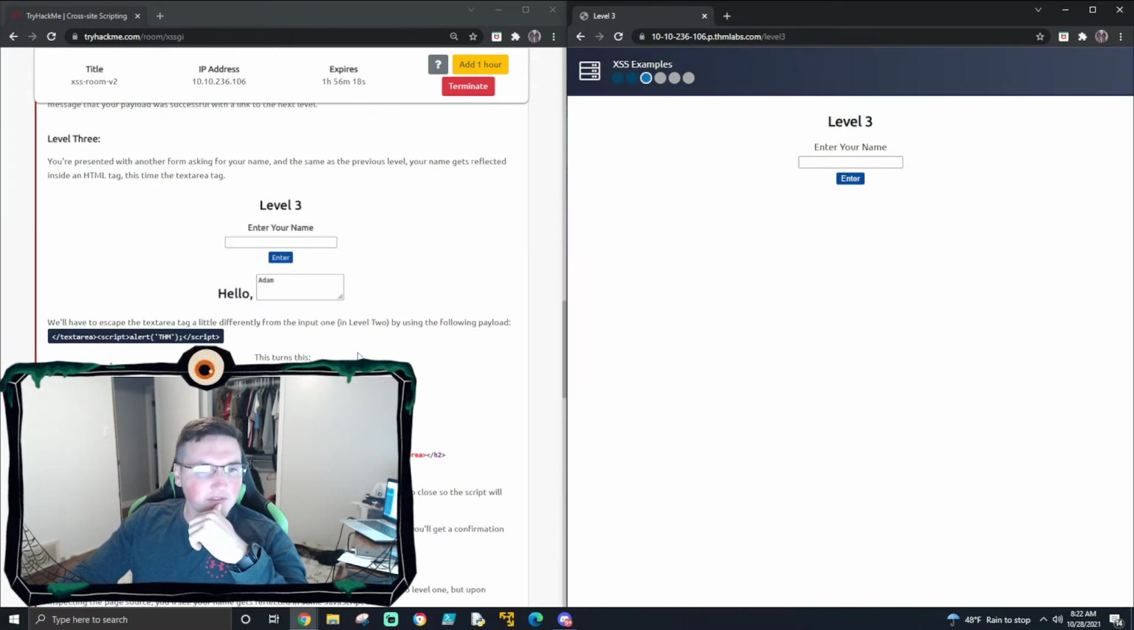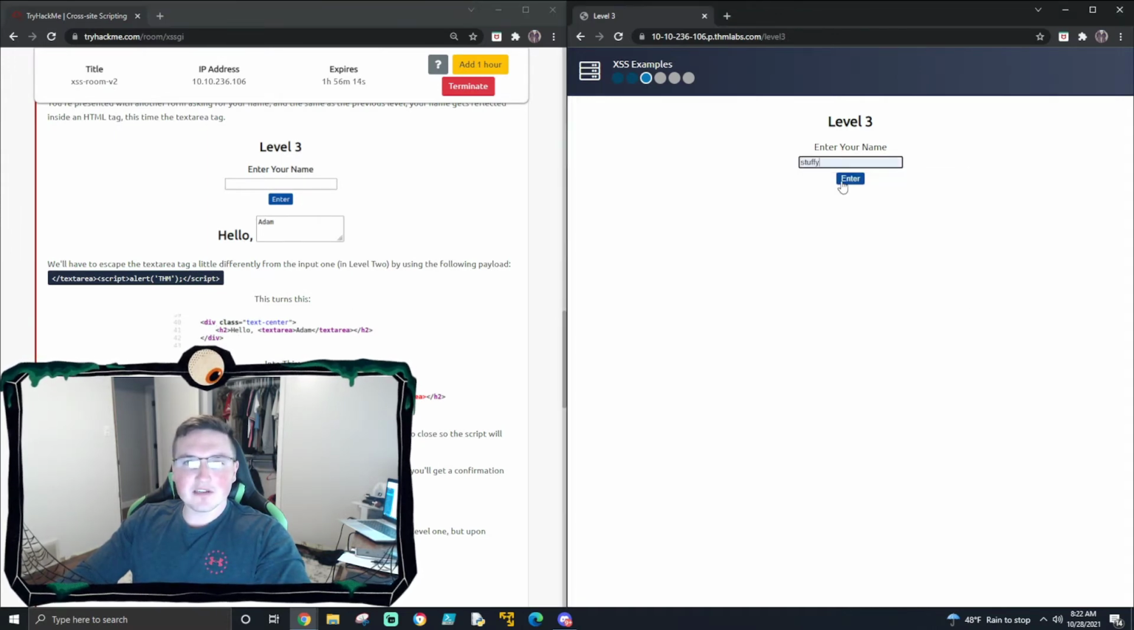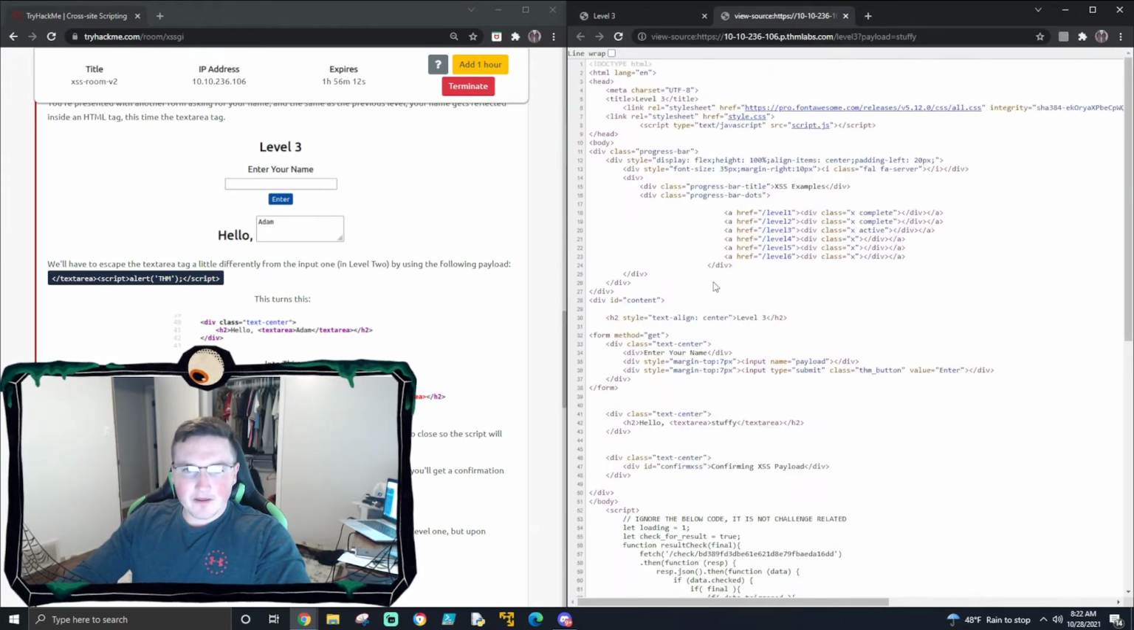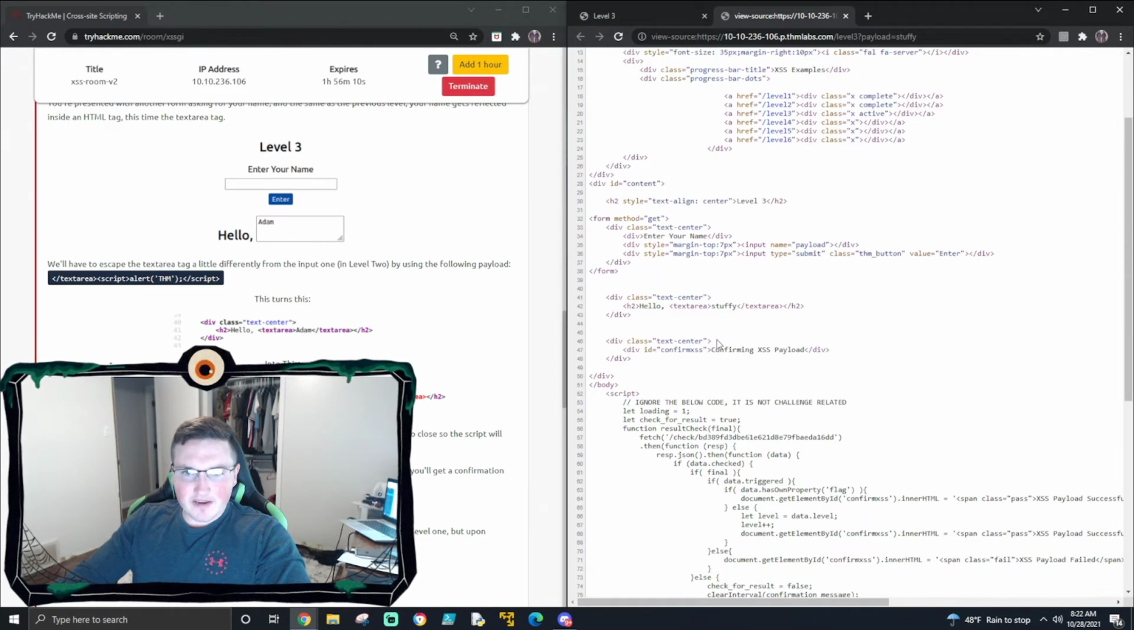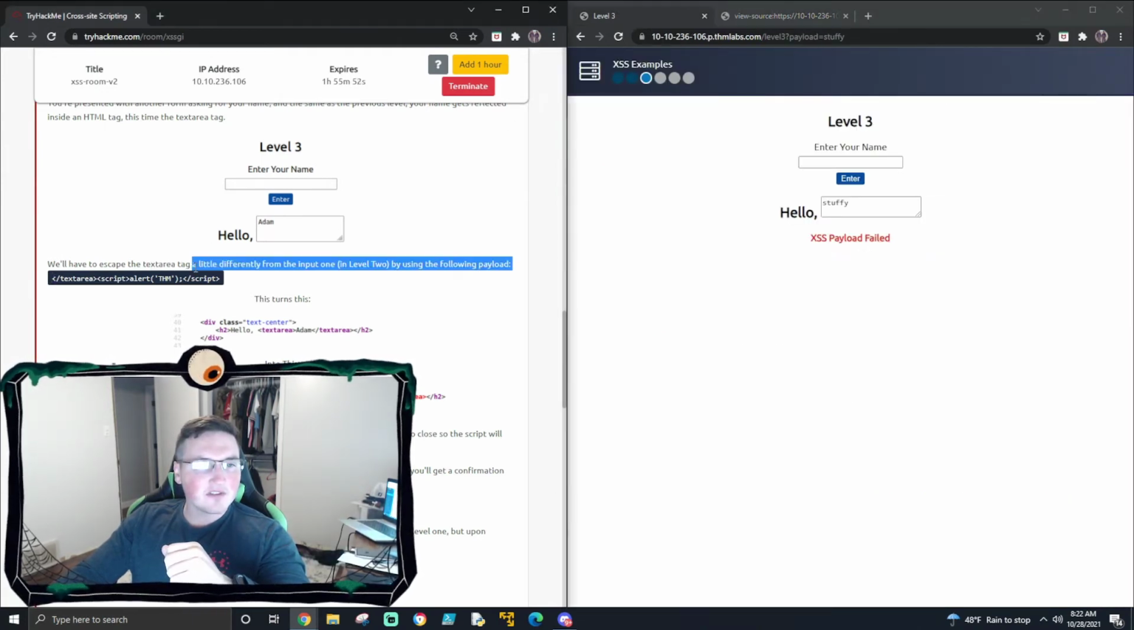All right, level 3. This one is similar to the last one where we have to break out, and I'll show you what I mean by that. So right here, hello, and you can see it's in a text area. Okay, well, what do we know about the last one? We had to break out by ending the text area, or the input value, right? So what if we put the text area closing tag in first? That will end the text area, right? And then we can put our script. And you can see here, that's exactly what they give you. They give you that script.